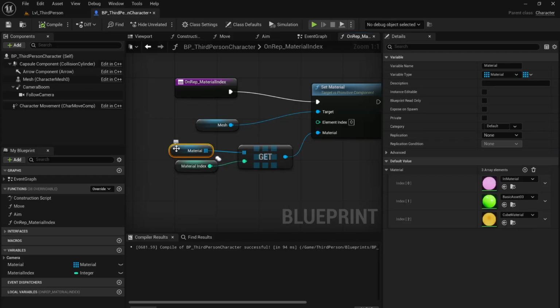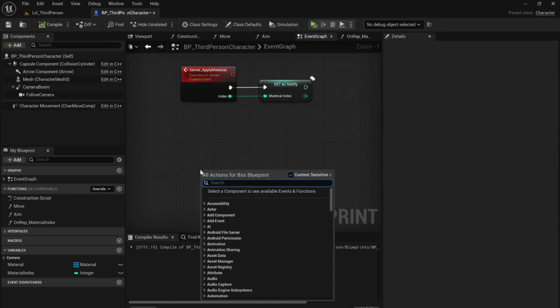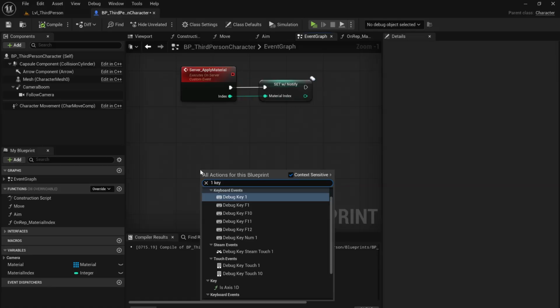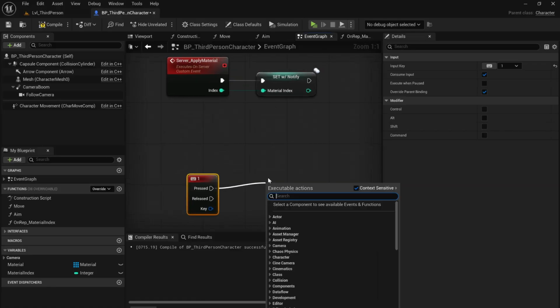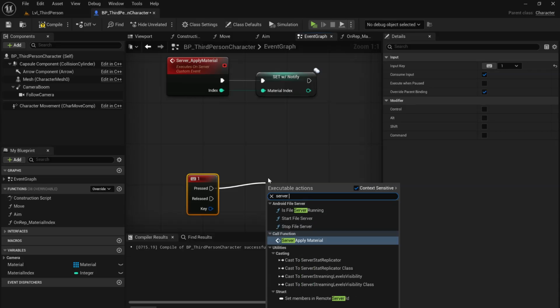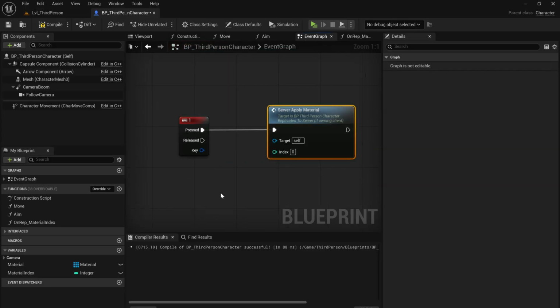We choose materials dynamically at the start of our project. So here are my three materials that we change at runtime. Then go to my event graph and I search for the 1 keyboard event and connect to my Server Apply Material and set my index to 0.